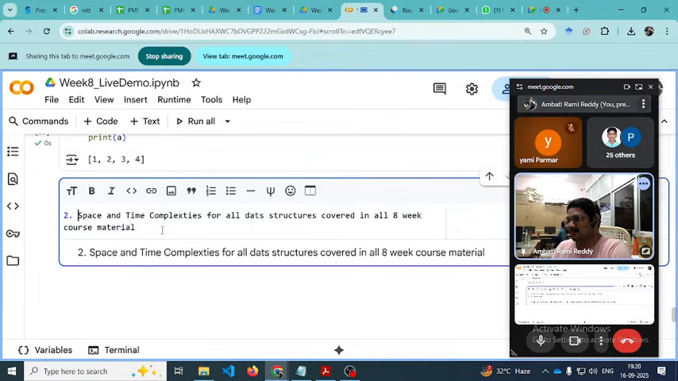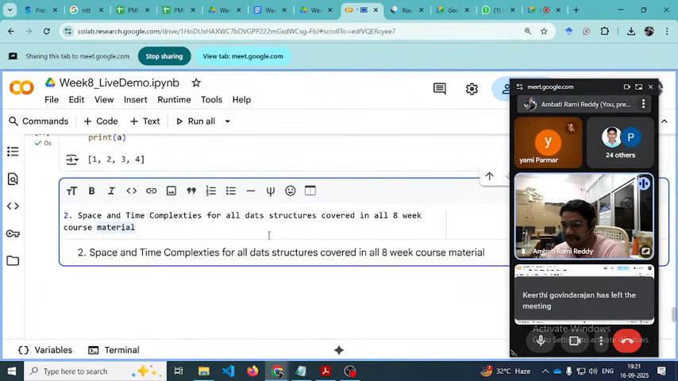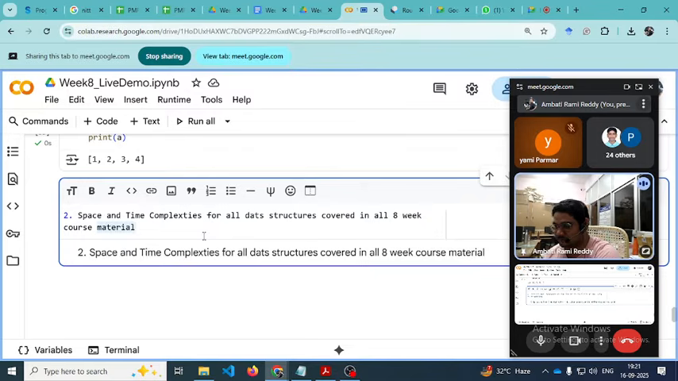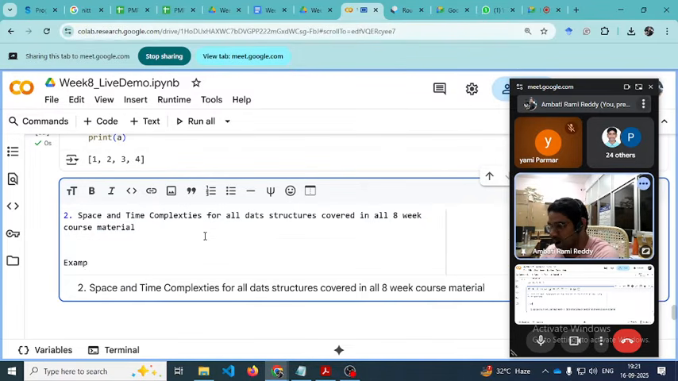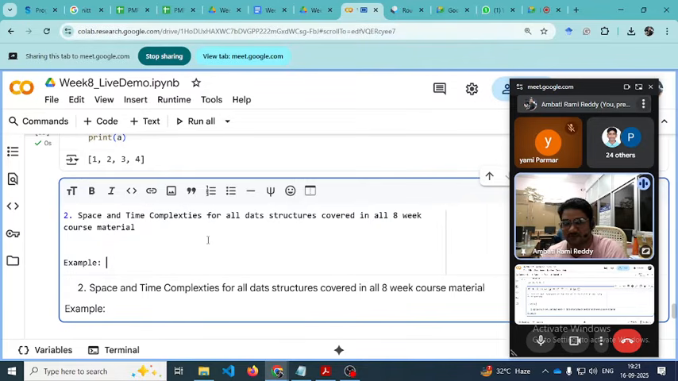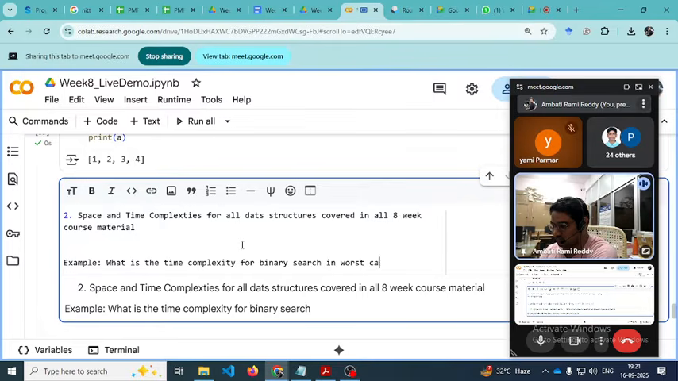You need to remember. I hope you know what is meant by time complexity and space complexity. Not only linear data structures, even for trees, the non-linear data structures, you need to remember these time and space complexities. For example, the question will be like this: what is the time complexity of binary search in the worst case?